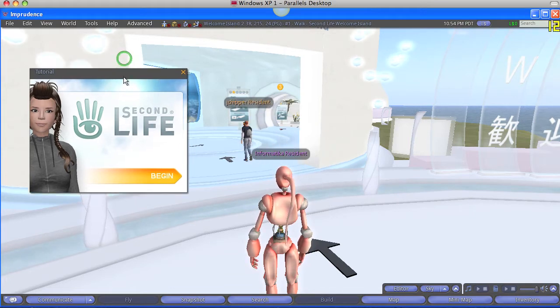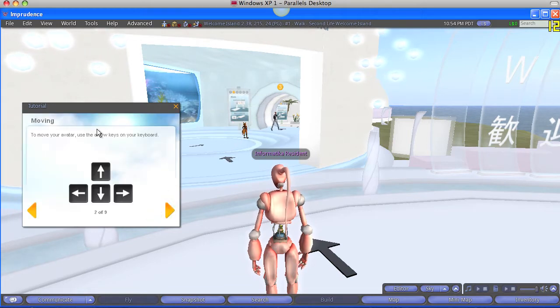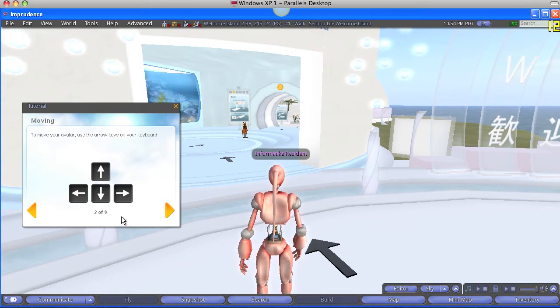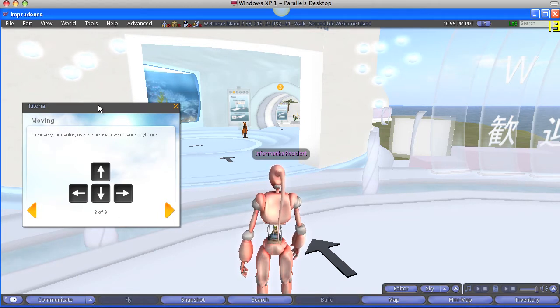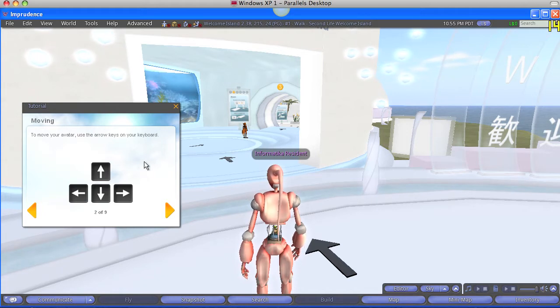Okay, so here is our tutorial. Begin. So you're going to go through these steps here. It says there are 9 steps. If you're in the other viewer, viewer 2, that is the default viewer that downloads on Windows or on a Mac, I would only use it if you're on Windows, then it'll have only 6 steps in the orientation. But Imprudence uses an older tutorial, and there are 9 steps. So take your time with this. You'll be glad you learned it. And like I said, we have an hour to practice, okay?